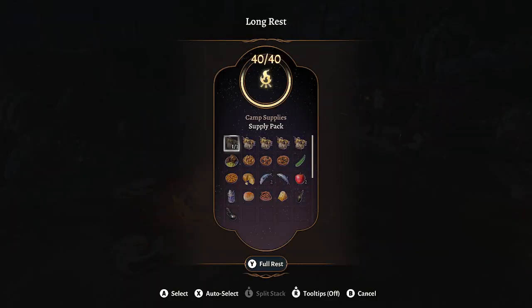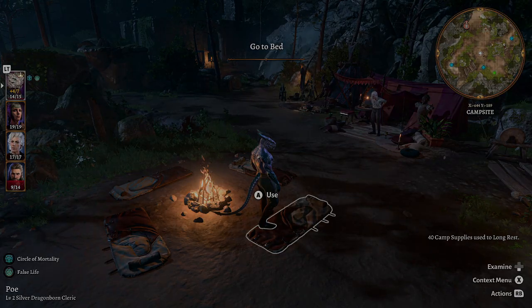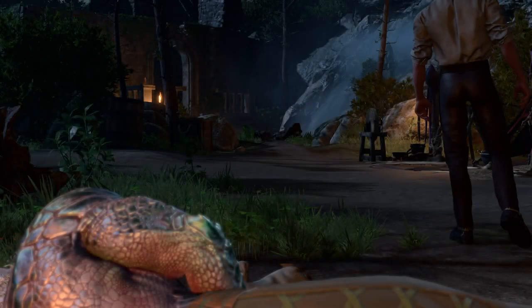The main theme of the game, in a lot of ways, is like loss of freedom, loss of will.